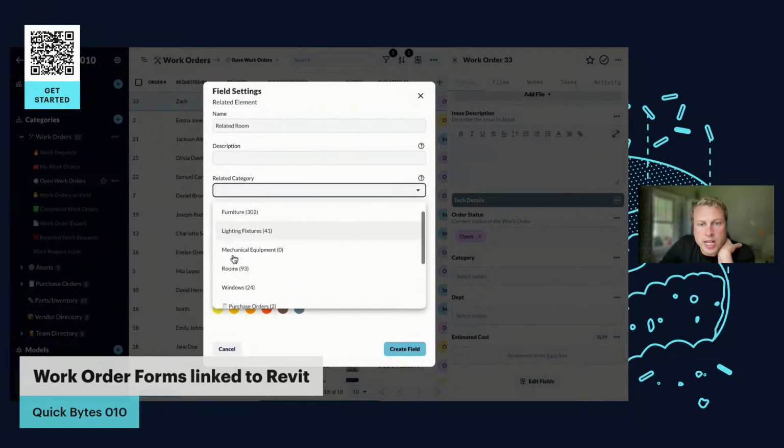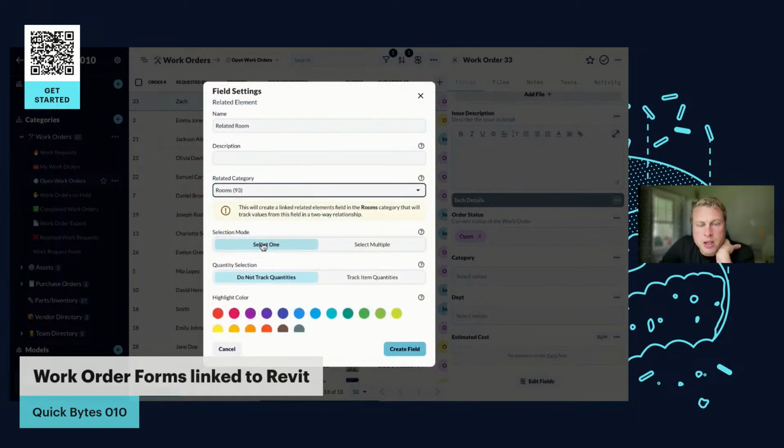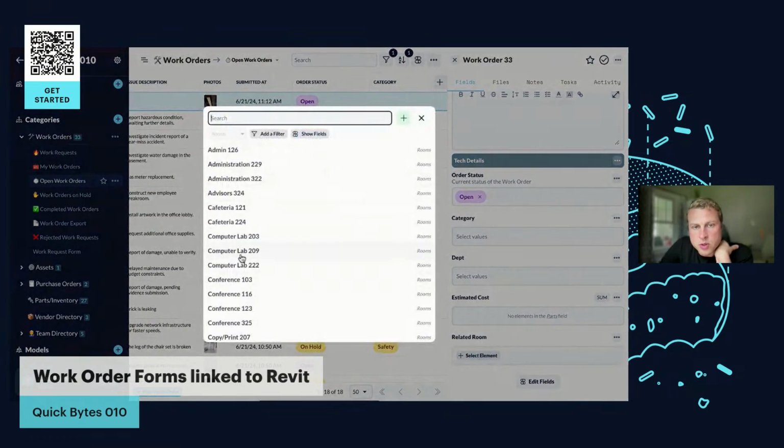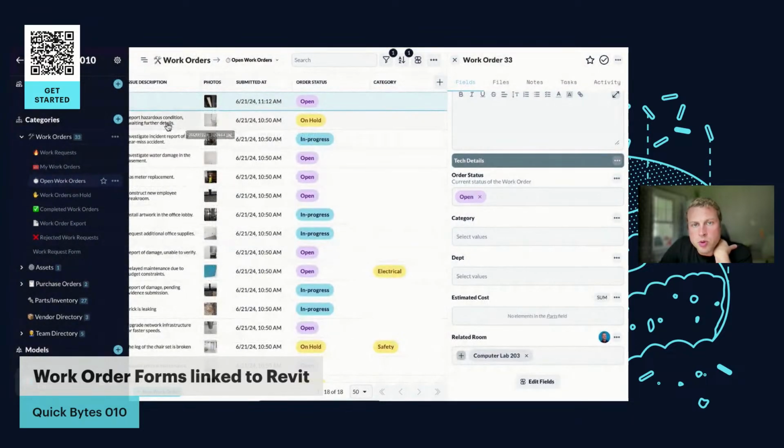So I'm going to choose the related category as rooms. That will allow us to select one. I'll create the field, and now every work order I can tie to a specific room. So let's tie a couple of these to a room. Let's say this happened in Computer Lab 203.